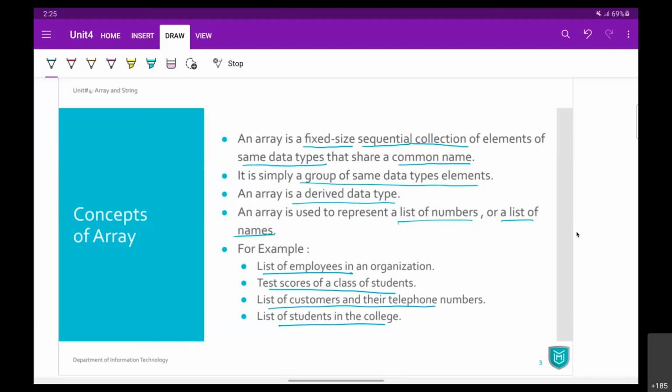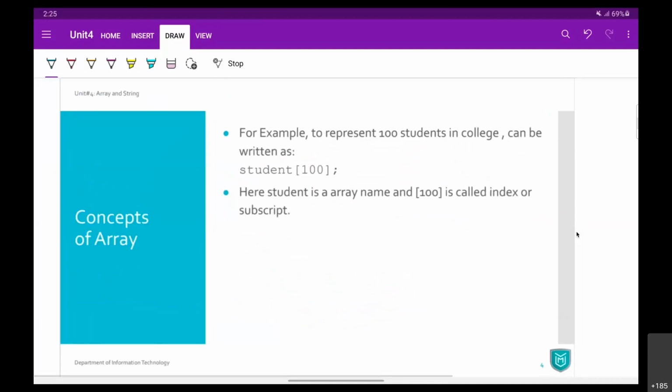So let's have a look at one very basic example. For example, you want to store 100 students. So you can have a common name, student, and then you can have a subscript or the index, in square brackets, and inside that square bracket you define the maximum size. So when we say fixed size, this 100, if you are declaring it, then it will be size. If you are accessing something, then it will be index or the subscript. So student is the array and the square bracket 100 is the index, or the subscript.